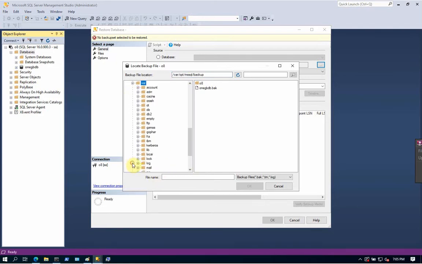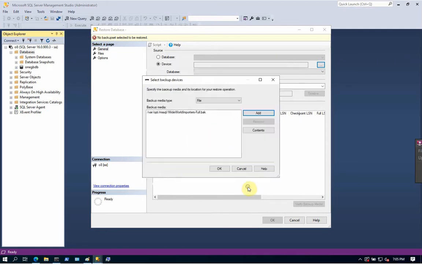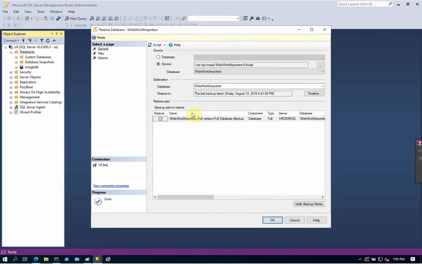So let's do /var/opt, right? So it's /var/opt/mssql. These are the two backups. If you look at it, you see the location /var/opt/mssql. So let's do this first. I'm going to pick up this file, add it, and then OK. Then SSMS is going to work for you.